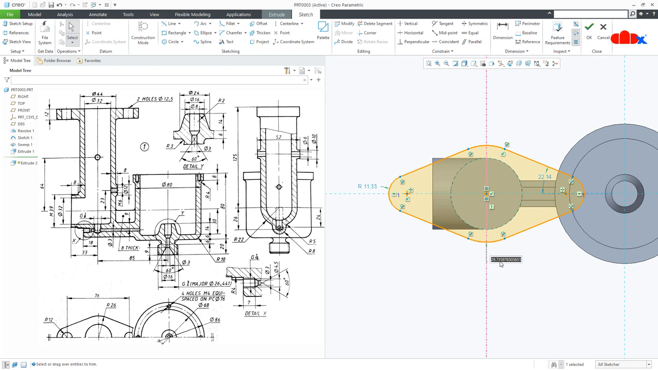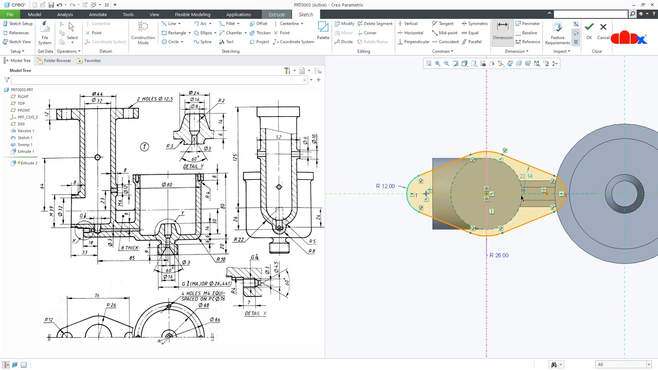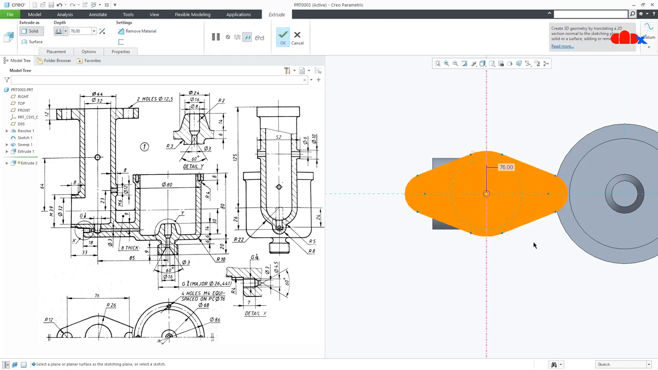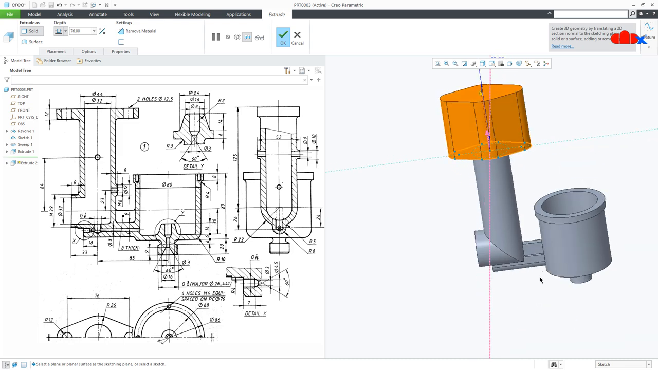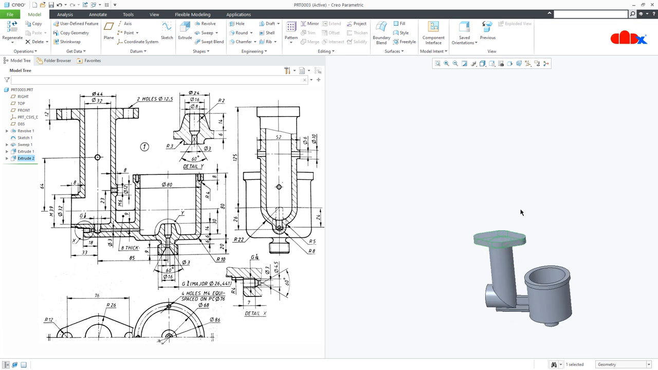So this is radius 26, which is given here. And this is radius 12. Now the gap between this center to this center, this is 76, and say OK. This thickness is 12, flip the direction and say OK.